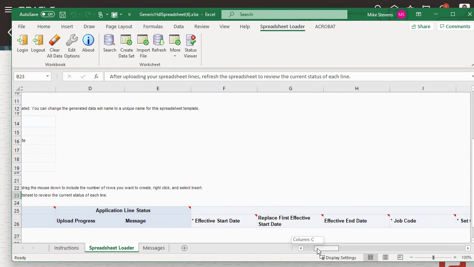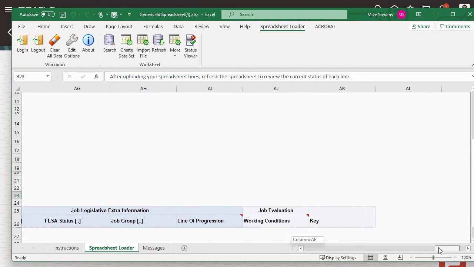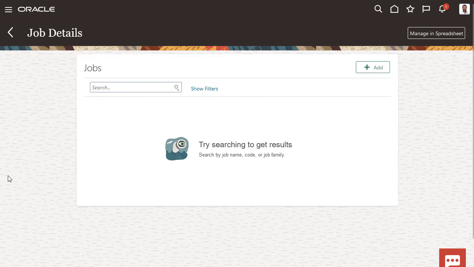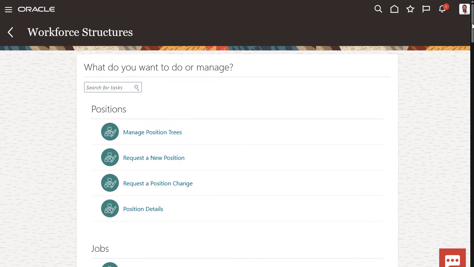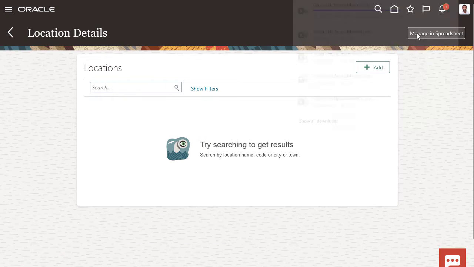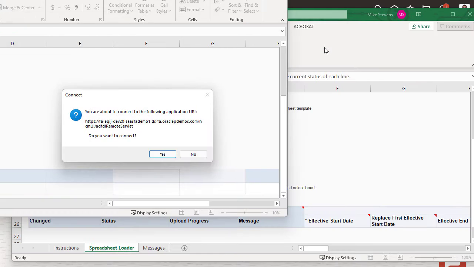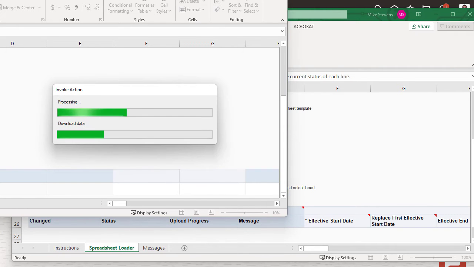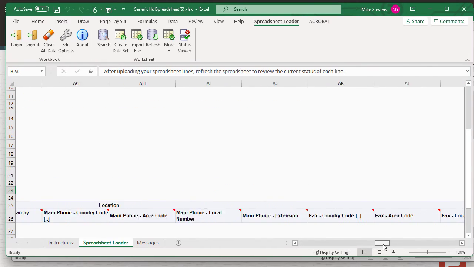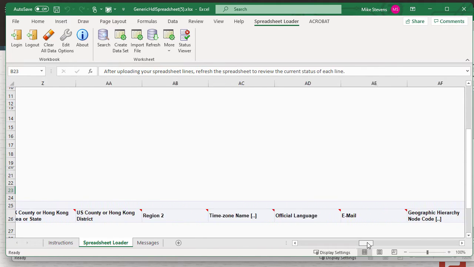The lines and columns below that will change depending on what use case the spreadsheet has been configured for. I can see here that this one is for creating and updating jobs. If I go back to the application and download another spreadsheet from a different page, I can see the differences. Again, the first 25 lines are identical, but I can see that this spreadsheet is for creating and updating locations, and the columns are configured for a location use case.